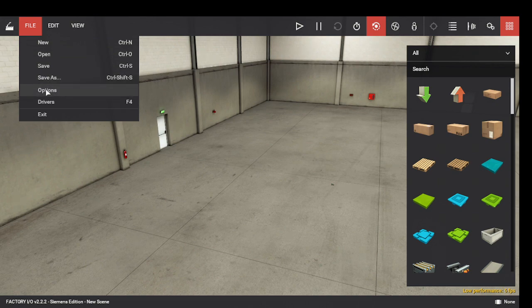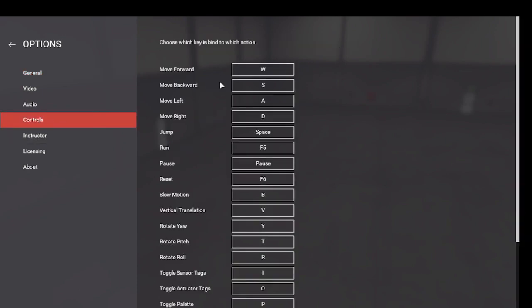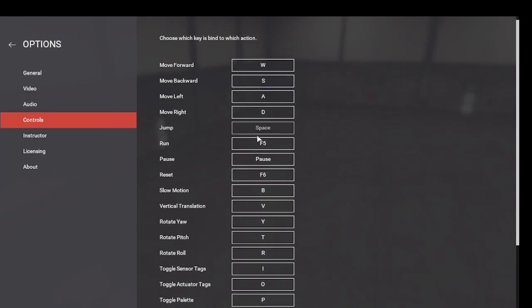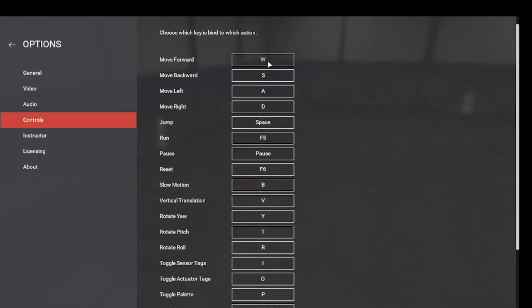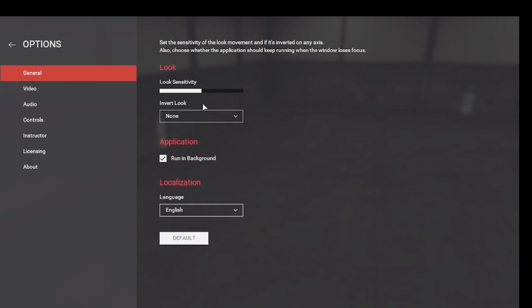Then we have very important options. With options, come here to controls. This one will guide you how to move objects. If you want to move an object forward, you just press W. If you want to move objects backward, you press S. If you want to move objects up or down, you just press V. Other than that, we have the general settings, that is bar sensitivity and language.